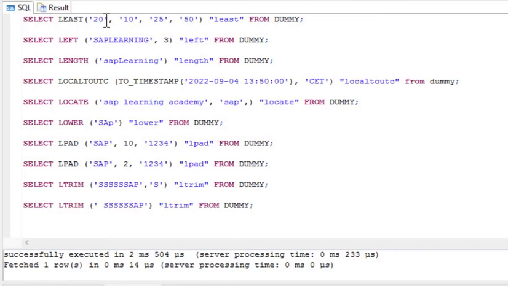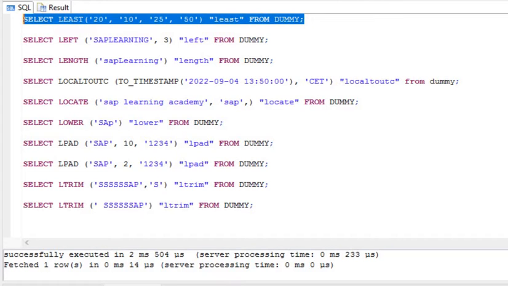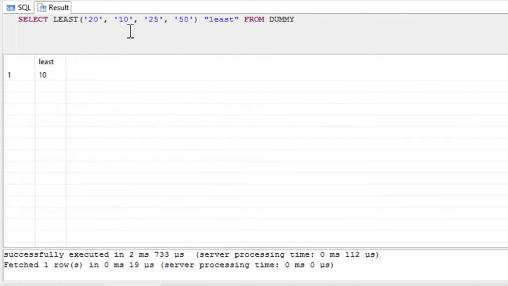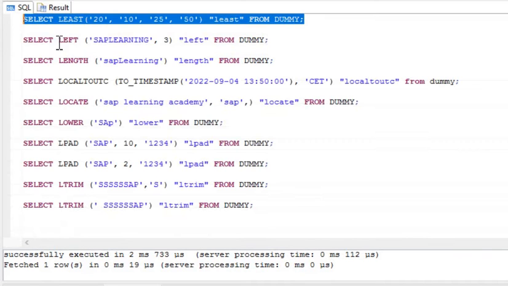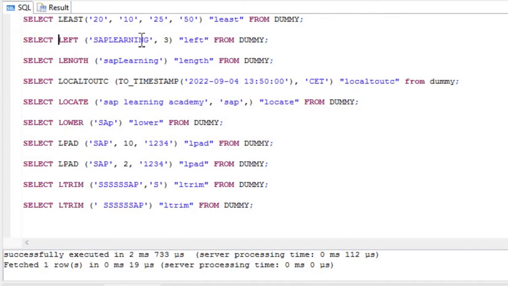So this LEAST function is used to identify and show the lowest value of your inputs. Here I have an example with 20, 10, 25 and 50. If I execute this, it is going to show the lowest value out of it. So it is 10.